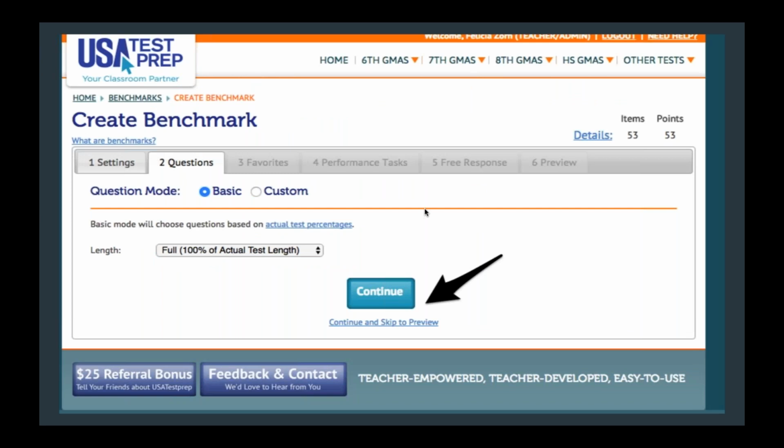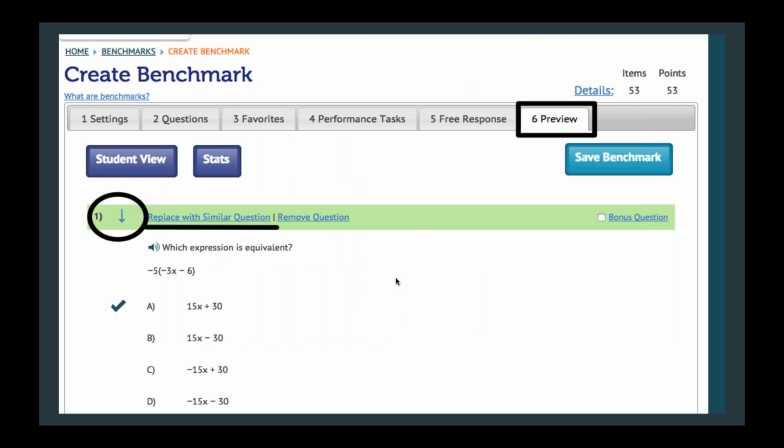Once I've selected full test, 53 questions, I can just click on continue and skip to preview, and this will take me straight to my preview screen. I can go in and add favorite questions, performance tasks, or free responses, but if I just want my students to get some multiple choice questions on the content, I'm just going to go ahead and skip to the preview. Whenever you get here, there are a few things that you can do.